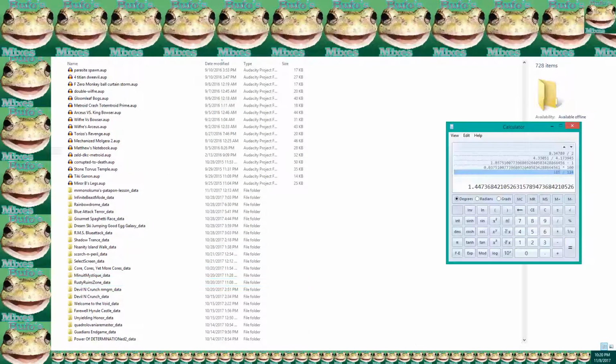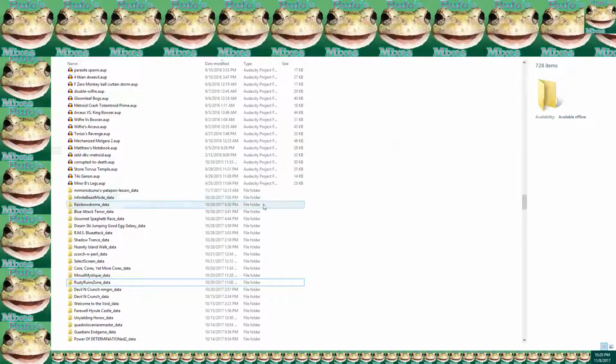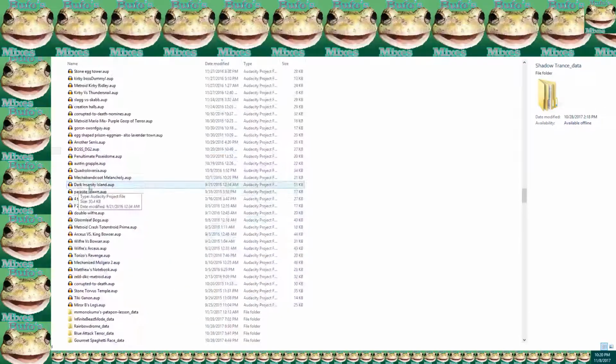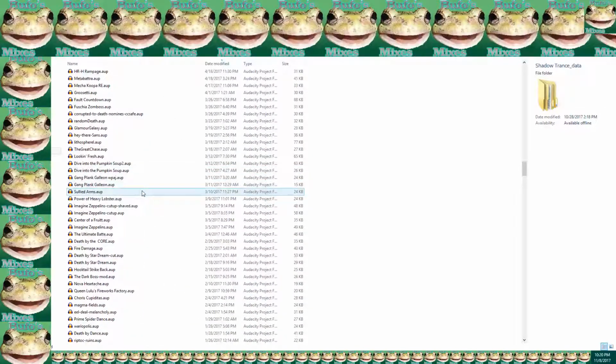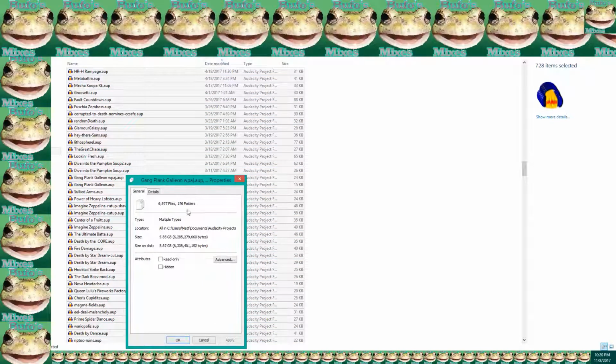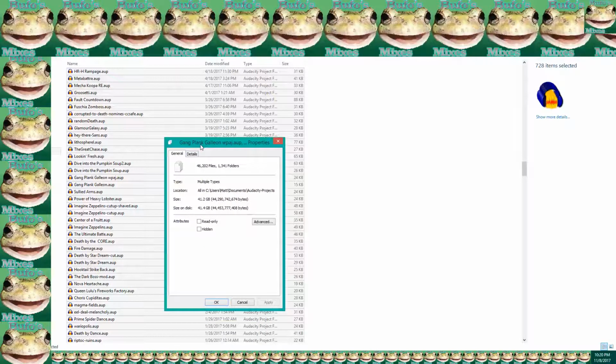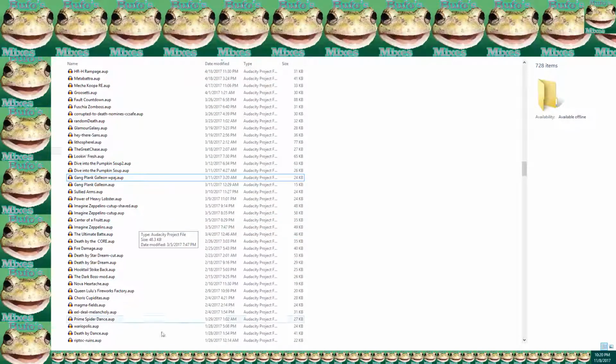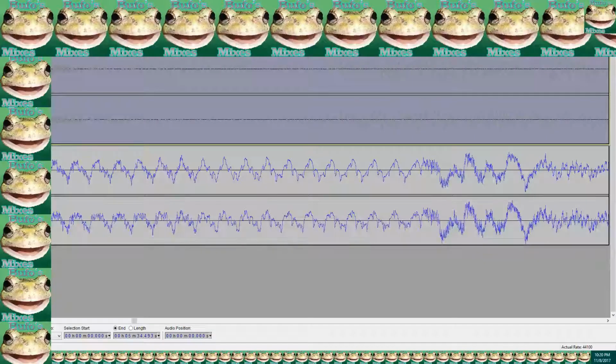So that means I actually have 728 divided by 2, 364 mashups in here that I have saved. So yeah, I save my stuff. It starts getting very large in file size, so you don't have to keep things like I do, because look how big it is: 41.2 gigabytes just in Audacity projects. So you don't have to do this. In fact, I really should clean this out soon, but that's beside the point.